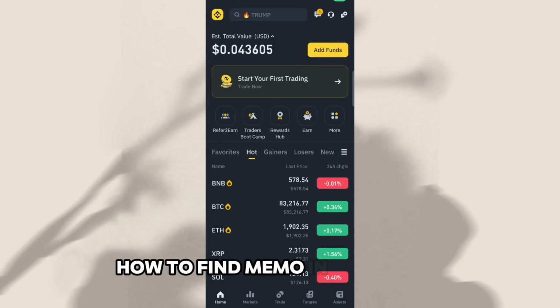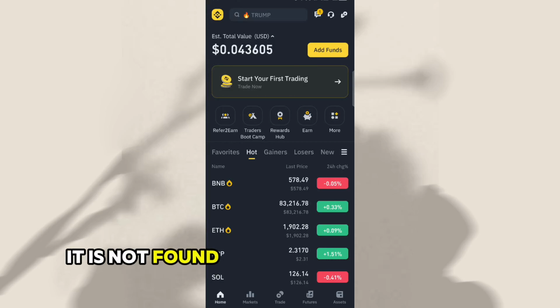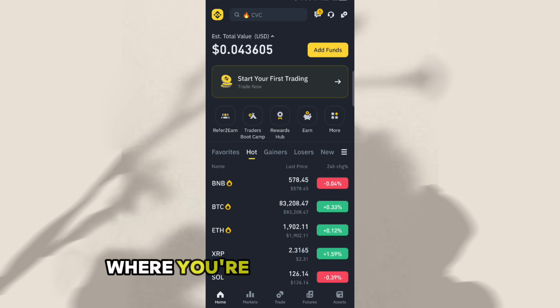How to find Memo in TONKEEPER. It is not found within the TONKEEPER app itself. It's located on the exchange platform where you're making the deposit.